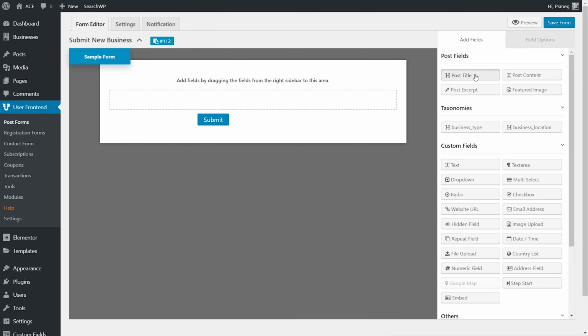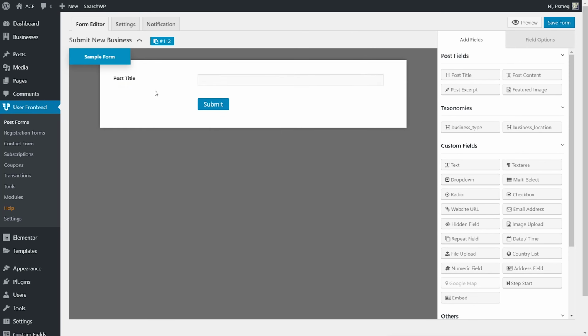All we need to do is grab this post title, drag that over onto the field, and you can see there it's now inserted into our new form. You can see we've got 4 different options when we hover over any of these form elements: the move option, the edit option, clone, and the trash can.